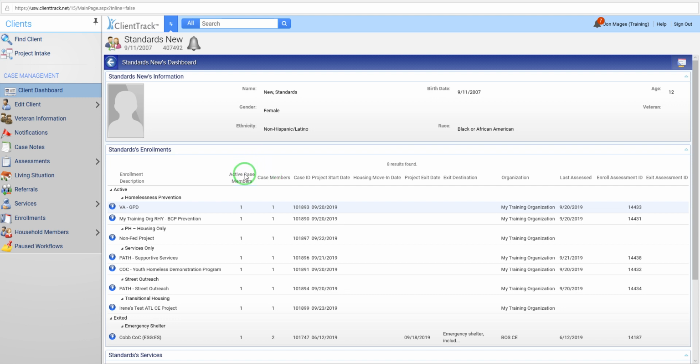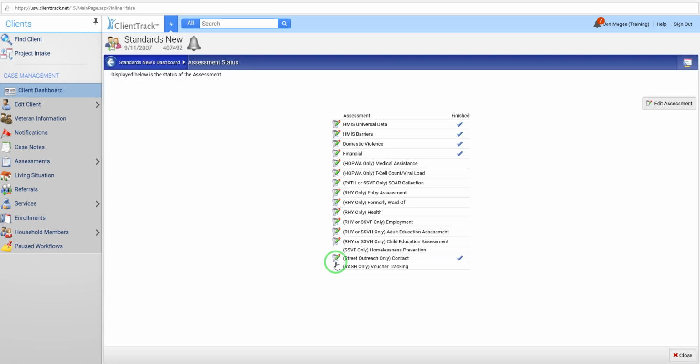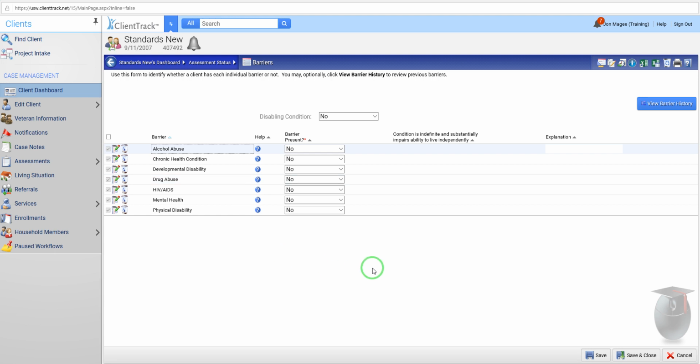Next, I want to look at barriers. So barriers are, of course, another form you should all be used to seeing anytime you do an enrollment workflow. So I'm just going to go ahead and go straight to that barriers assessment. So here we have it here. So one thing we know that historically, anytime we choose yes for a barrier, that the client has that barrier, it's going to then require this follow-up question of condition is indefinite and substantially impairs ability to live independently.